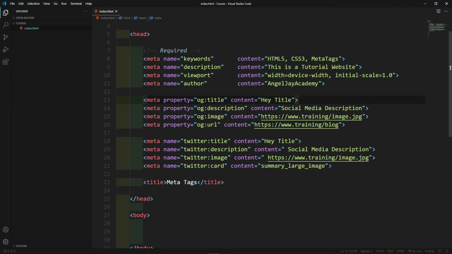Now this stands for Open Graph Title. This stands for Twitter title. Now let's say you've got a blog post. Now you add a share functionality in that blog post in order to share it to Twitter or to Facebook or whatever social media platform you want to share it to. Now the data in this meta tag will be used to share that information to the relevant Twitter page or Facebook wall or something like that.